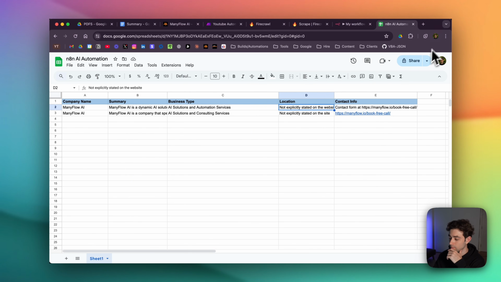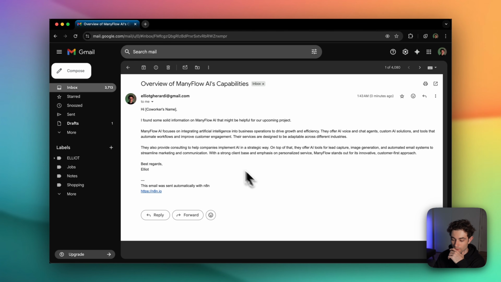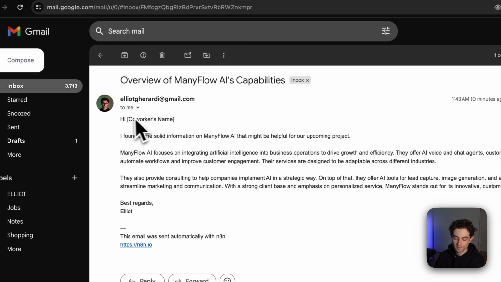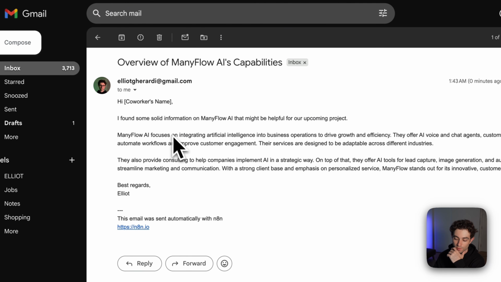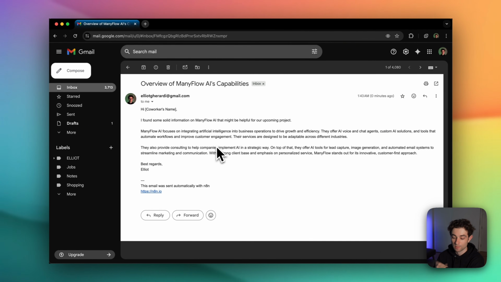And then we're going to check our email. And this is the email that I just got. Hey, hi, coworker's name, right? I didn't give that any context, so that's normal. I found some solid information on ManyFlow AI that might be helpful for our upcoming project. ManyFlow AI focuses on integrating artificial intelligence, right? Just gave me a summary of my website. So now every time I give my workflow a website, could be any website, it'll scrape it, get that email sent instantly, summarized, and then sent to whoever needs to be sent to.